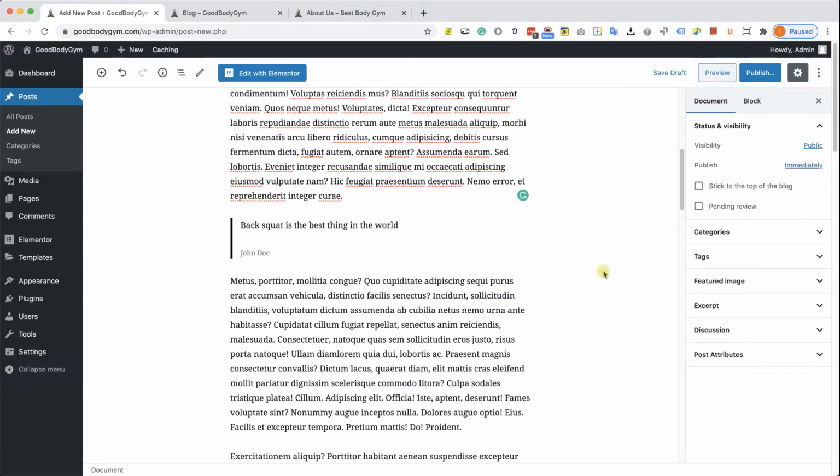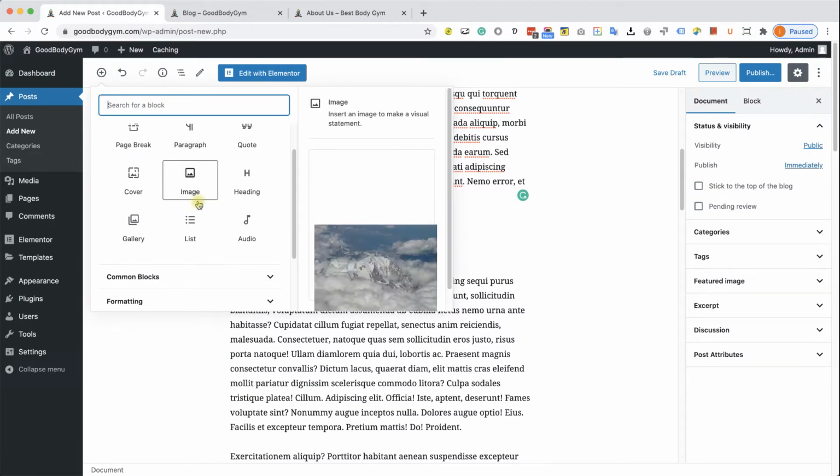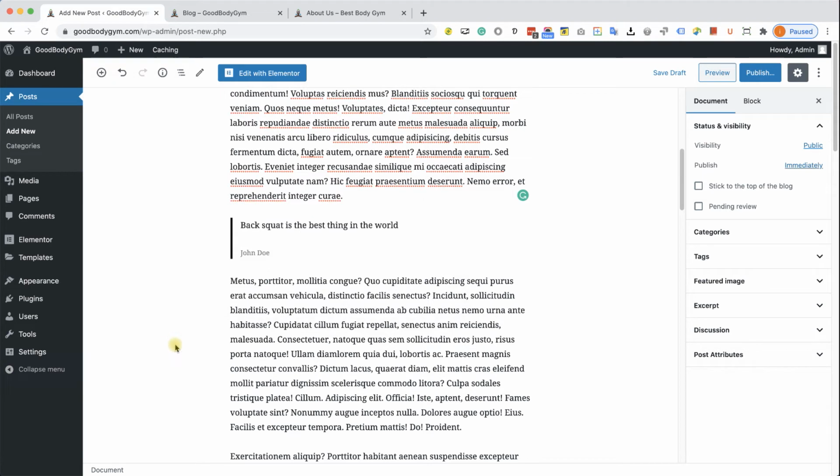You can also add more blocks into this blog post. You can also edit this blog post with Elementor by clicking on Edit with Elementor. However, in my opinion, using Elementor to create blog posts is overkill, just because we're mostly using paragraphs and we don't need a crazy design.